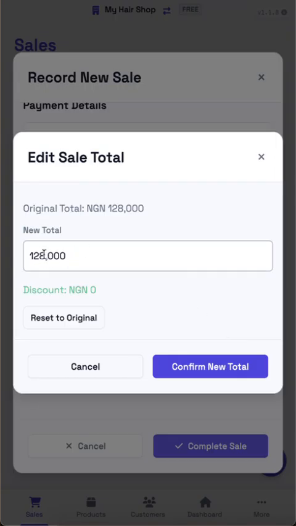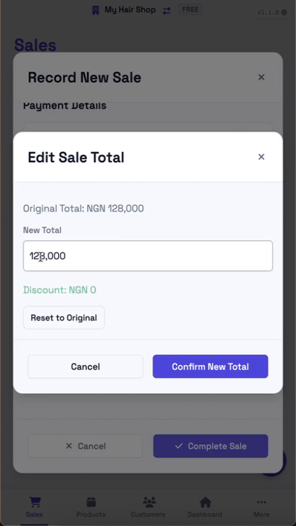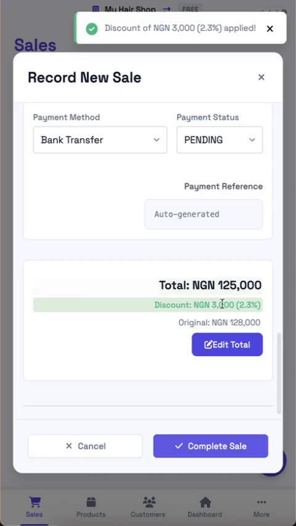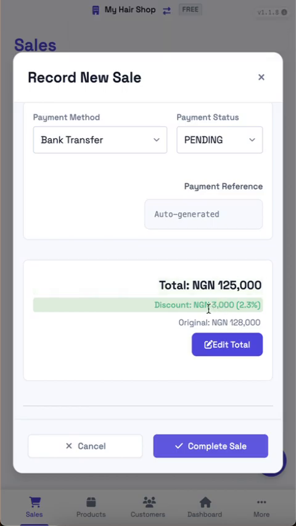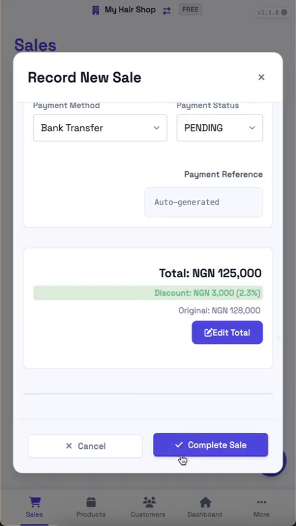So you see the original amount is 125, and we can change it. It shows the percentage discount. This is going to be shown on their receipt so that they know. You can always reset to original, you understand. But as you can see here, we are going to confirm the new total. So as you can see, we have given them a discount of 3,000. Yeah, this is going to be recorded in the sale. So once we have everything correct, of course, we can go on and complete that sale.